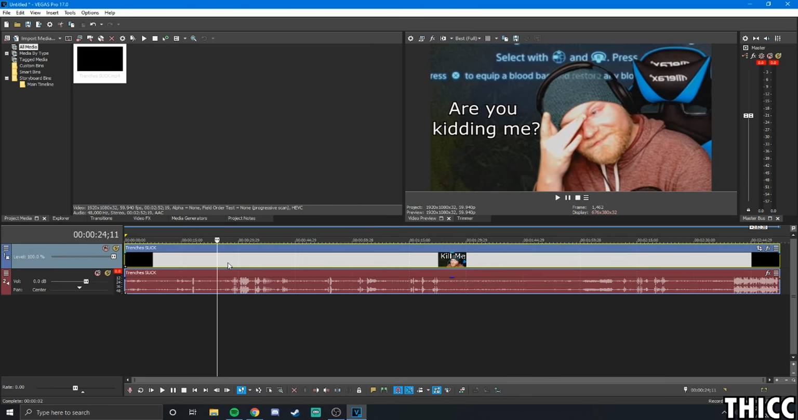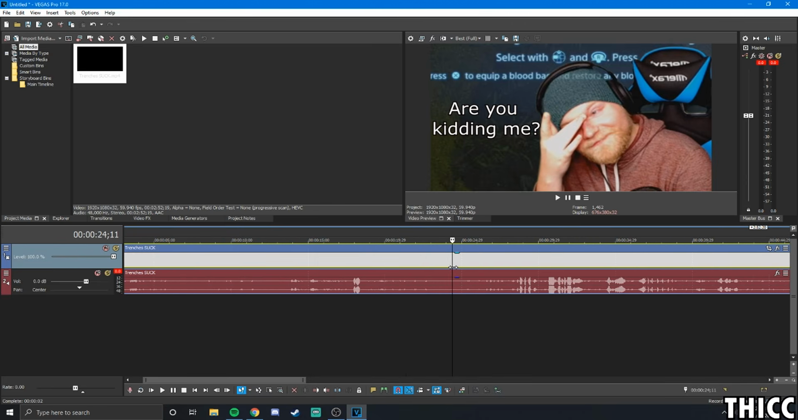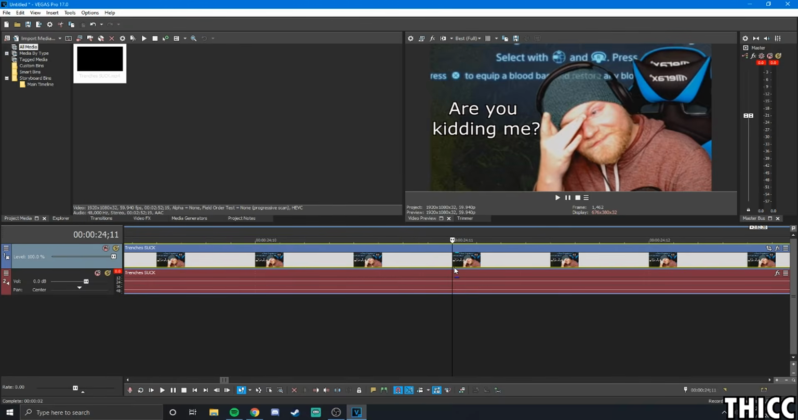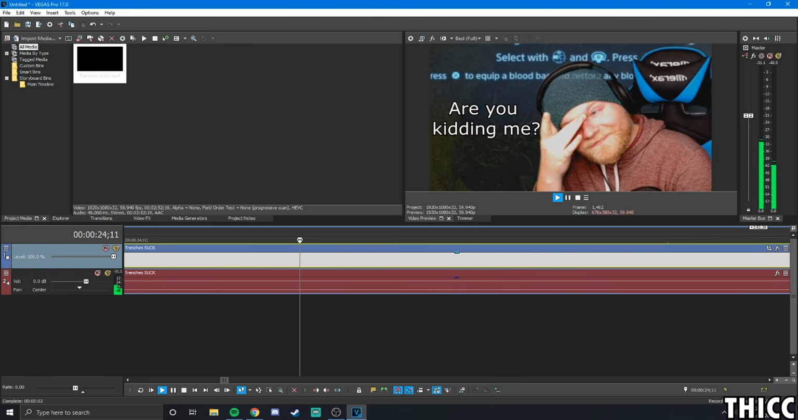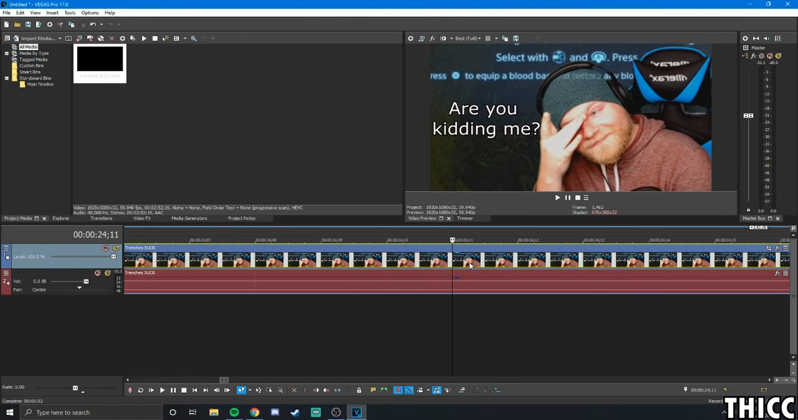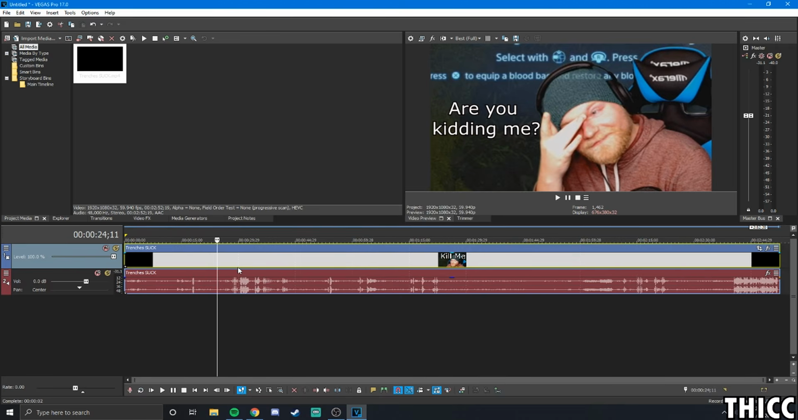If you want to use your mouse wheel, you can scroll in to zoom in on the timeline. Get very, very close to frames, so you can go frame by frame, which is super nice. You can see how fast this is going by because of how zoomed in I am. And you can zoom out as well.